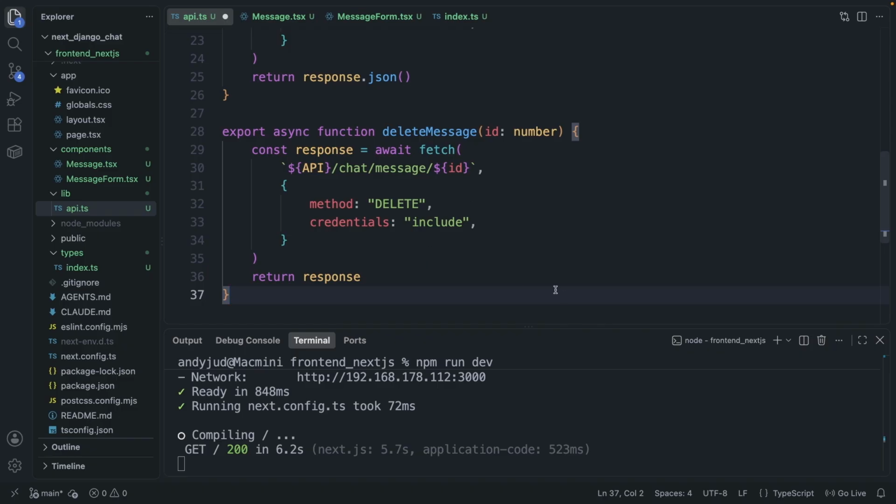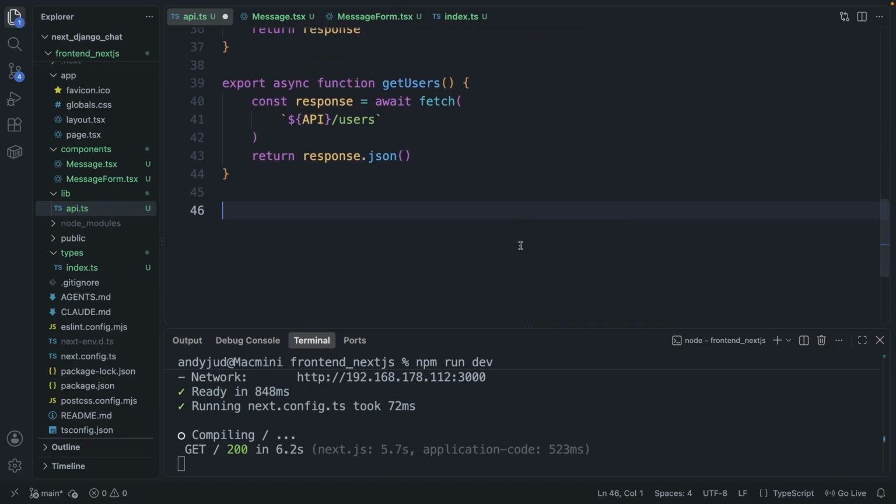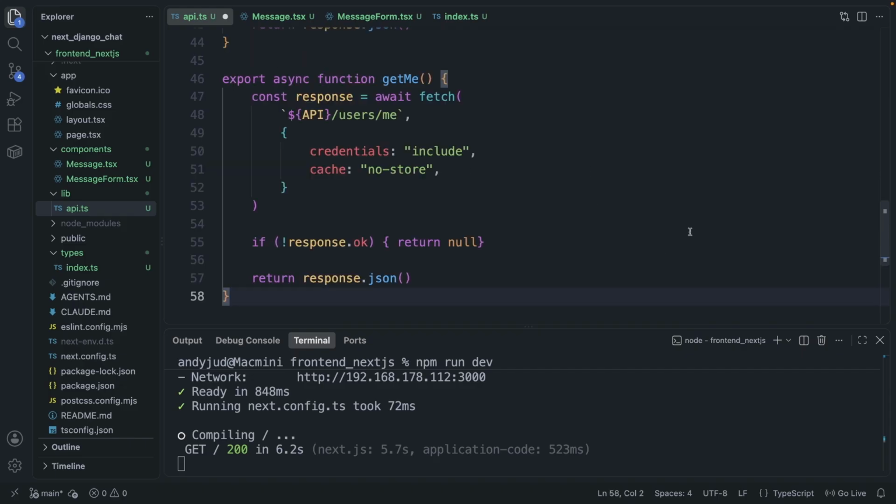Next, we fetch the API to delete the message. Then with this API, we fetch all the users. And with this, the data for the logged-in user. Okay, save this file. So now that we can fetch all the data, we display them on the home page.